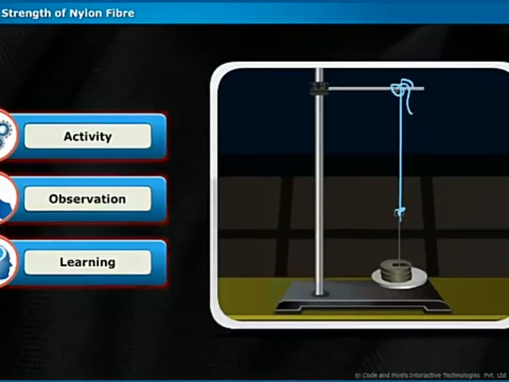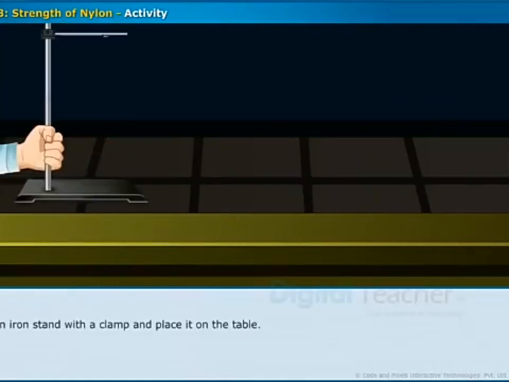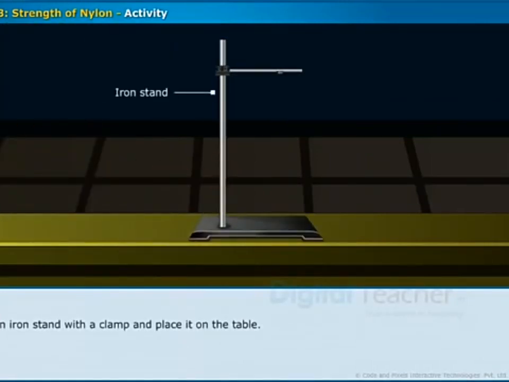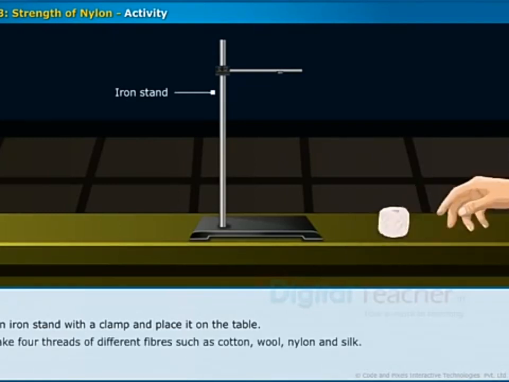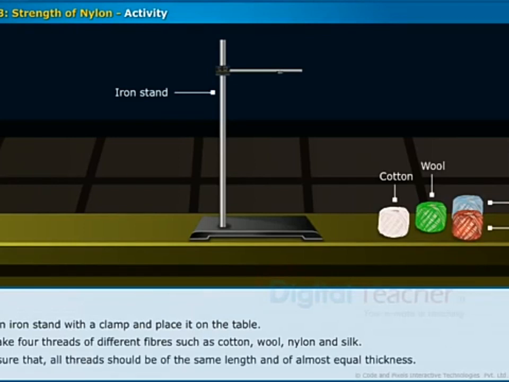Here, let us perform an activity for finding the strength of nylon. Click each tab to know more. Take an iron stand with a clamp and place it on the table. Now take 4 threads of different fibers such as cotton, wool, nylon and silk. Make sure that all threads should be of the same length and of almost equal thickness.